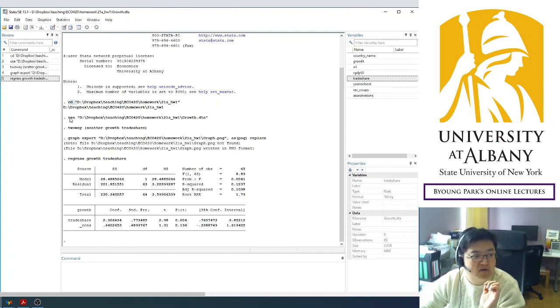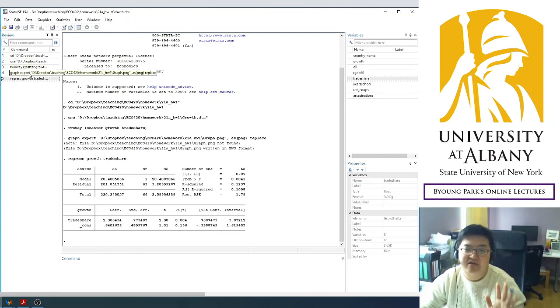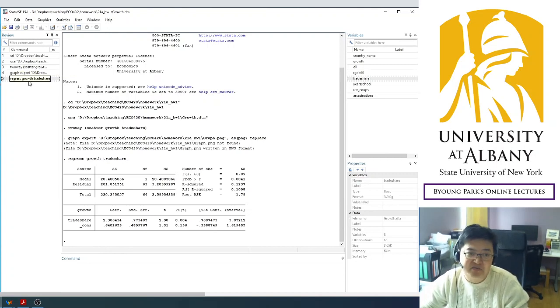We have implemented 1, 2, 3, 4, 5 commands. So here are 1, 2, 3, 4, 5 commands. These 5 commands make one program. As you see, you know what we did. First, I changed the working directory. Second, I opened the data. Third, I made a scatter plot and then saved the scatter plot as an image file, and then ran a regression estimation.